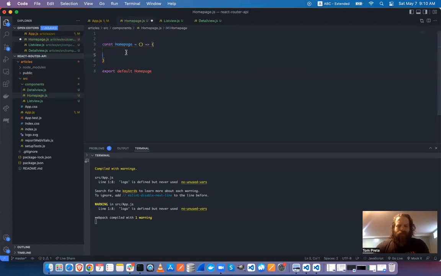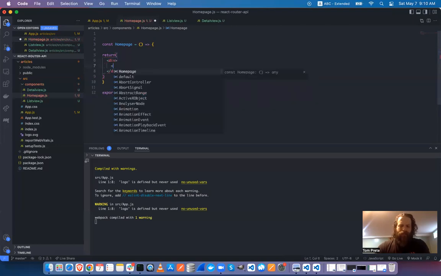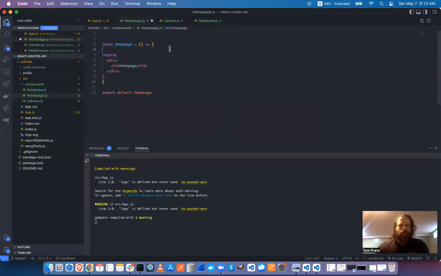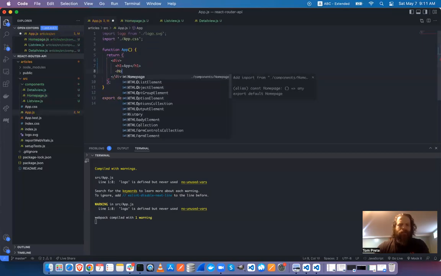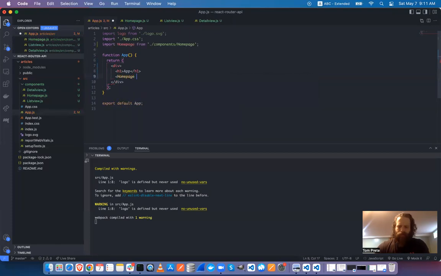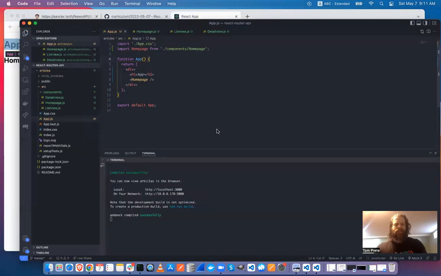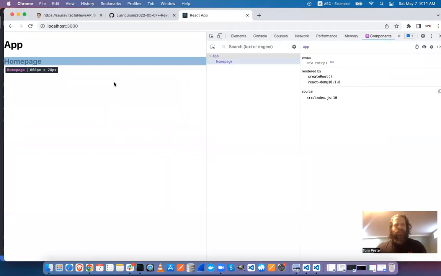Okay, so I need a return statement that is going to return some JSX. And I'll just put a dummy value here. All right, and then in app, I'm going to render the home page. And that auto imported for me, so that's very nice. Let's take a look at it, and it looks like that is working.